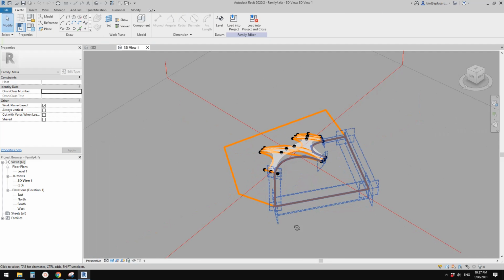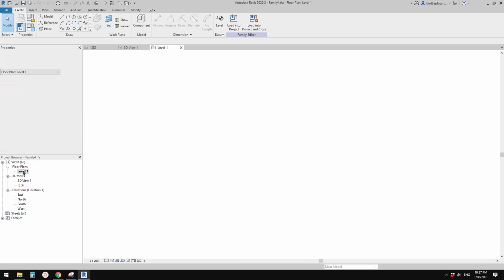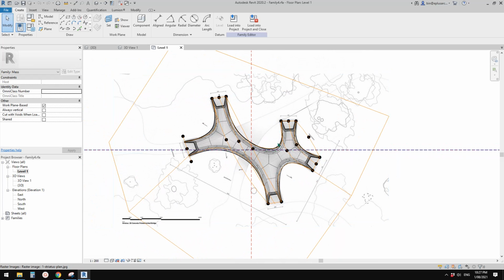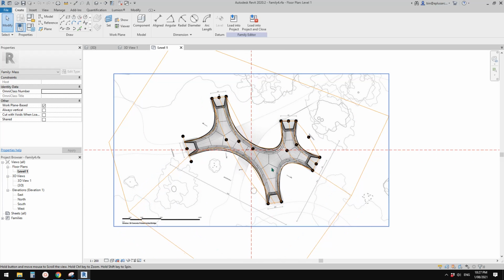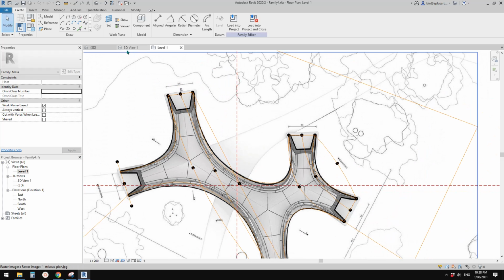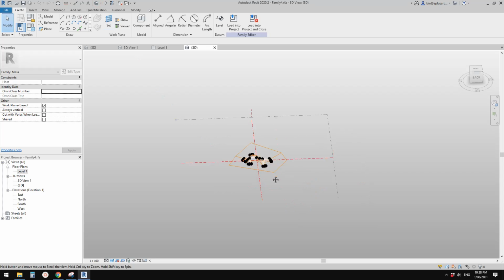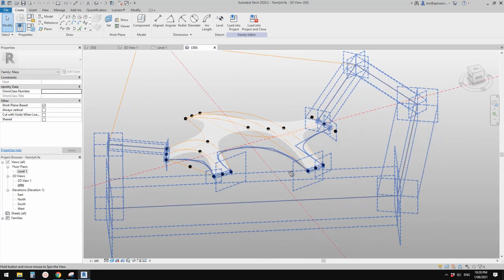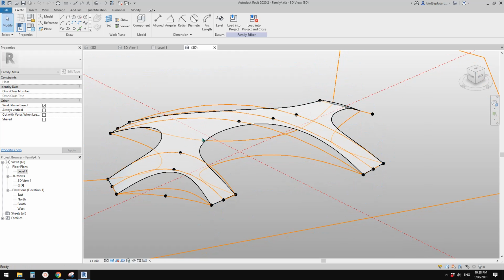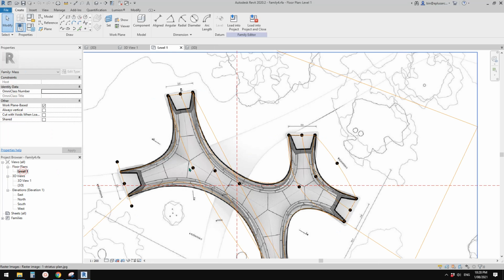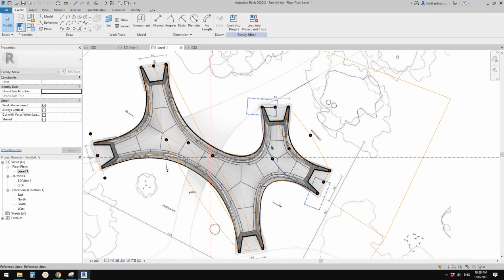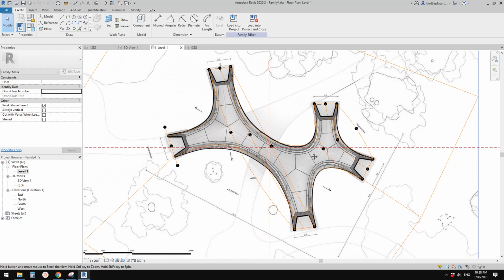And if we go to floor plan, so this is the floor plan of this little structure. So I don't think Revit is very good for this type of structure, but we can try to model it as close as possible.